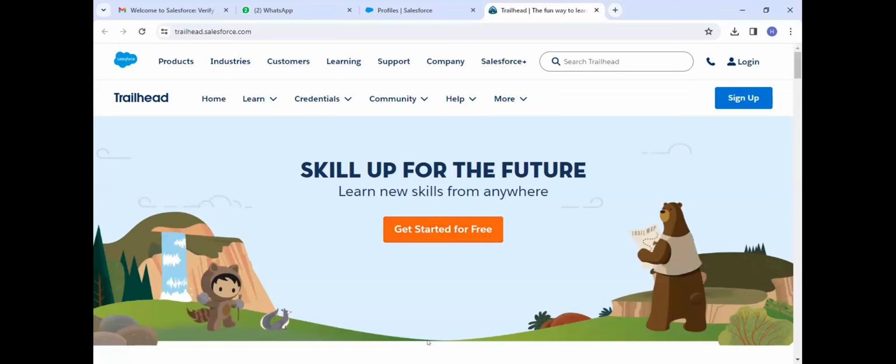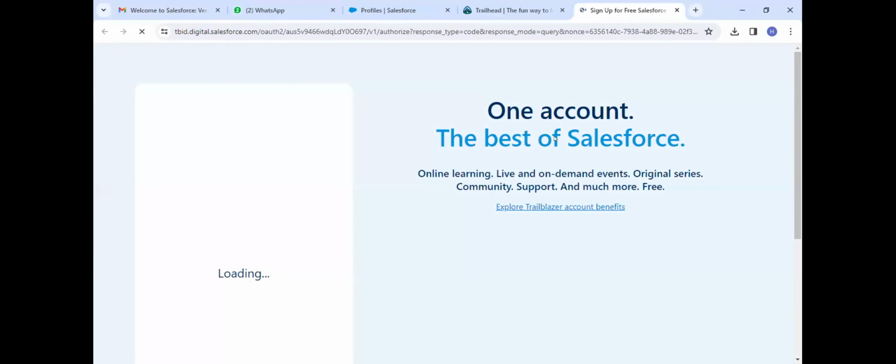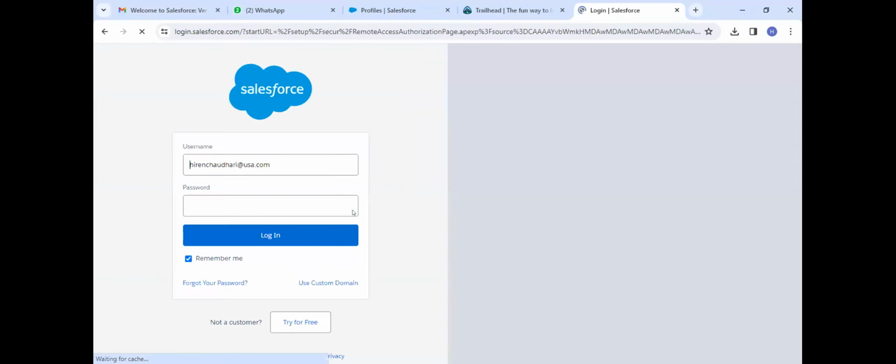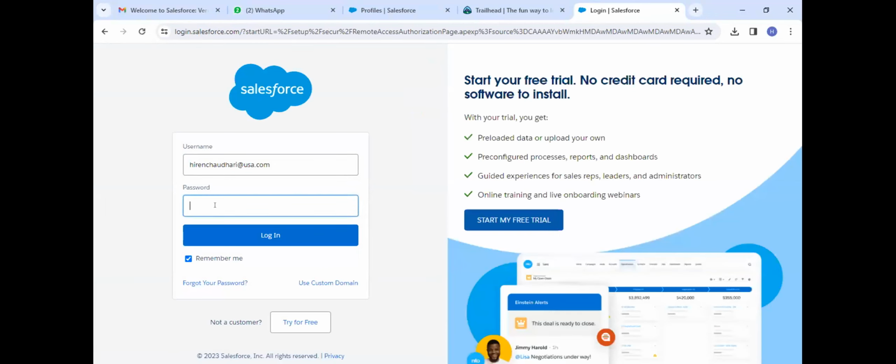Yeah. So this is the Trailhead platform for everyone. The first time you open this particular link, you'll have to sign up and create the account. So click on the sign up button. You can continue with Salesforce or you can give the email address as well. Yeah, continue with Salesforce. Enter your username and password.